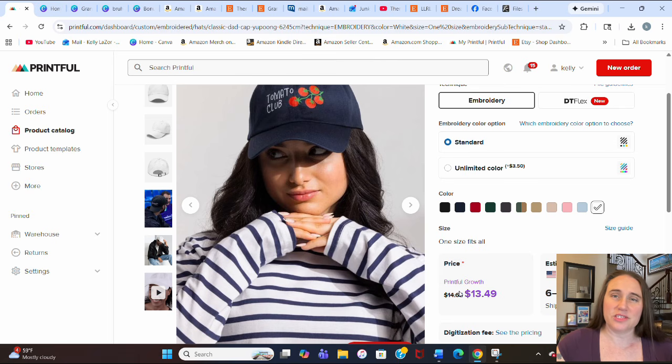And then you also have to consider that the first time you embroider a specific design, there's a digitization fee. That's like $6.50. Which isn't a big deal if you sell a lot of that same design. If you only sell it once, then that can be all of your profit. But assuming you're going to sell multiple products with that same digitized design on it, then it's no big deal. But you do want to factor that into your cost.